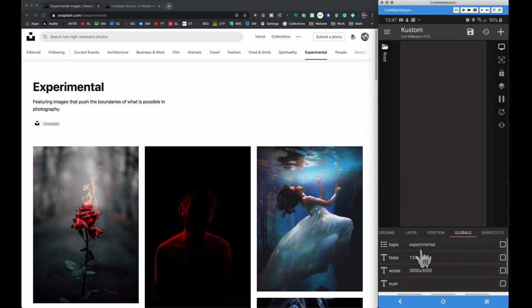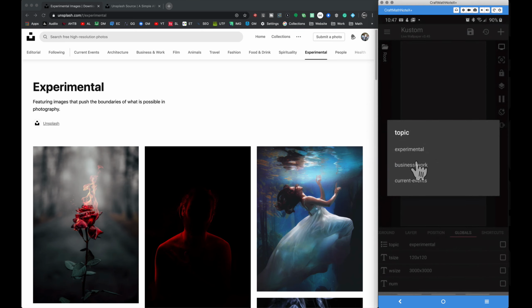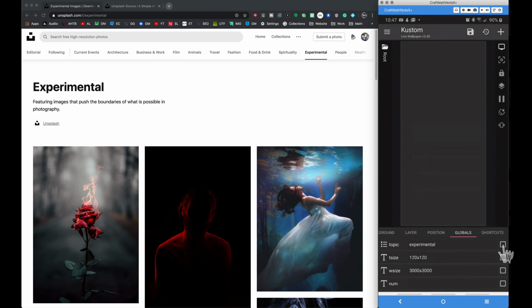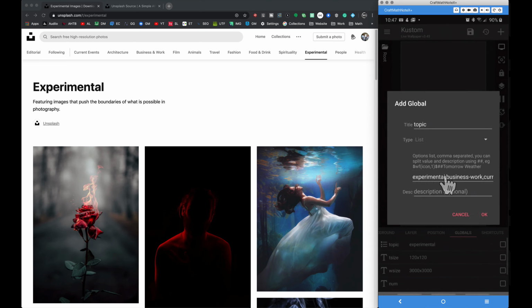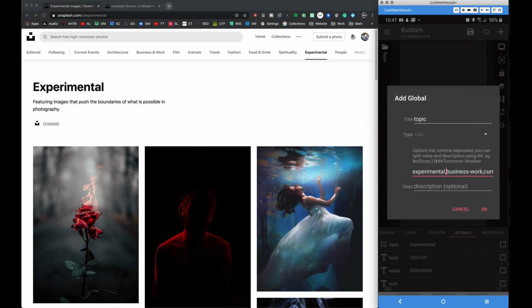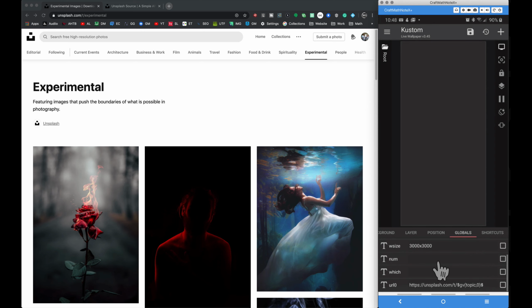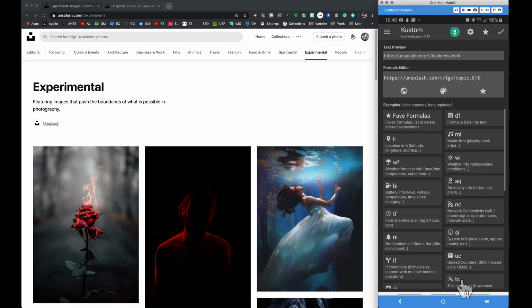Now to show you how this will change dynamically, I'm going to come back up to the topic that we're referring to, and let's actually edit this. I'm going to put the experimental at the end, and I'm going to let the business work be first. So swapping that out, putting a comma here, and let's do experimental on the end. Now, if I press OK and we come down to URL 0, check out what we have now, because business work is the first item in our GV topic.